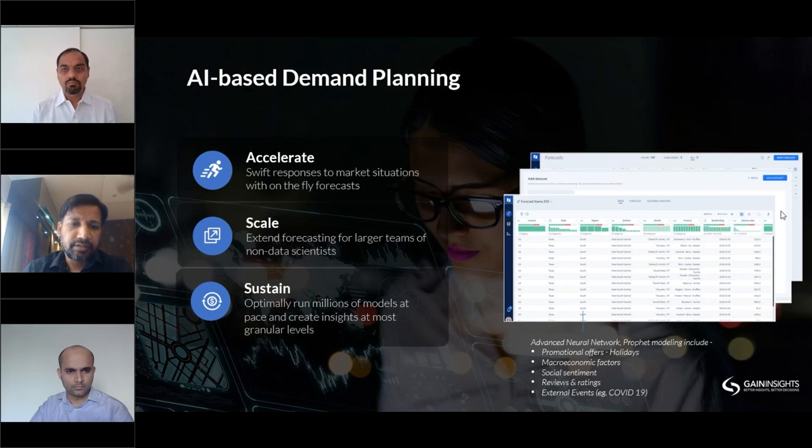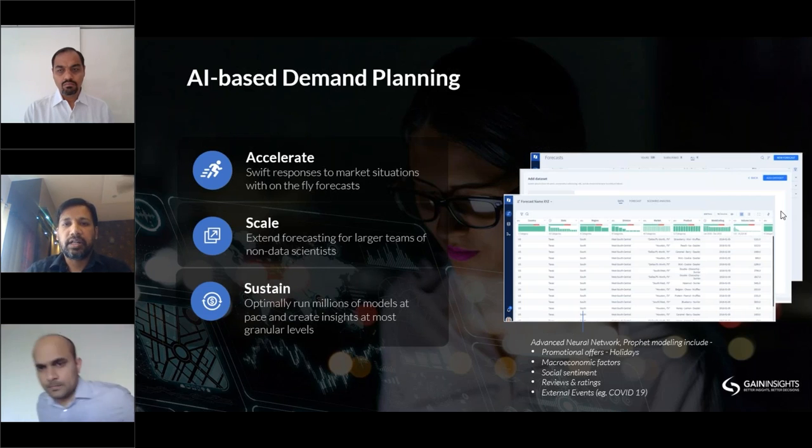The last but not the least is the scale, the sustenance or the scalability of it, right? You want to see granular insights, at SKU level, at store level, because that's where the decisions are made. A store manager orders inventory, so this needs to be made at a very low level. And that can be done only when you're using cloud computing or even parallel processing, because you're building millions of models at a very quick pace, and thanks to Azure, we can do all this with a click of a button. That's what we have used in our tool.